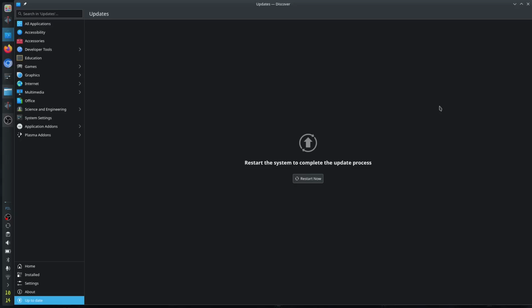I'm using KDE Neon and the Big Linux operating system, all in the KDE Plasma desktop environment.